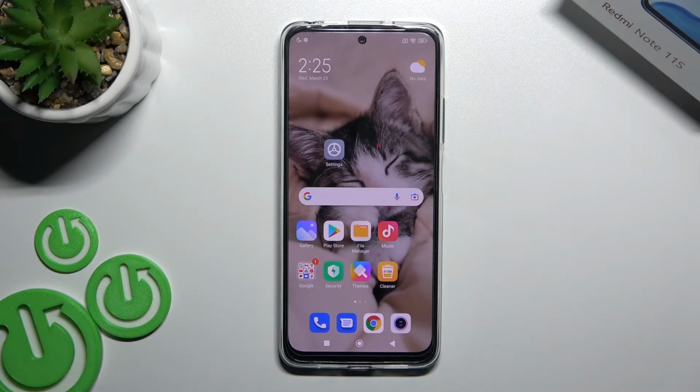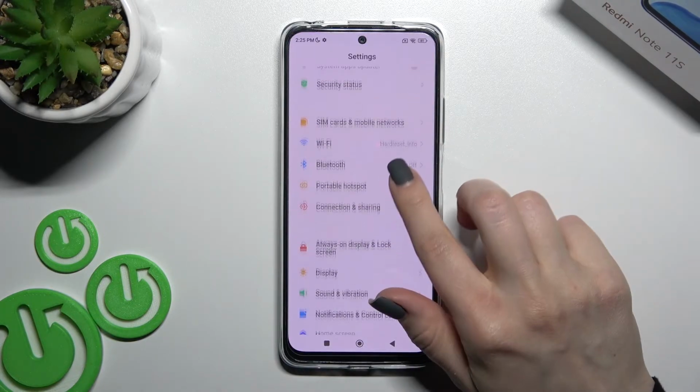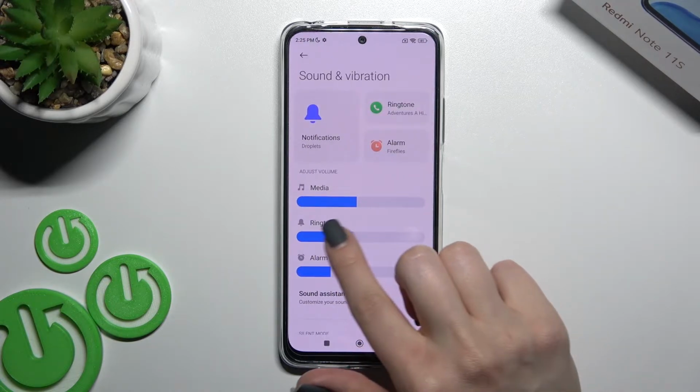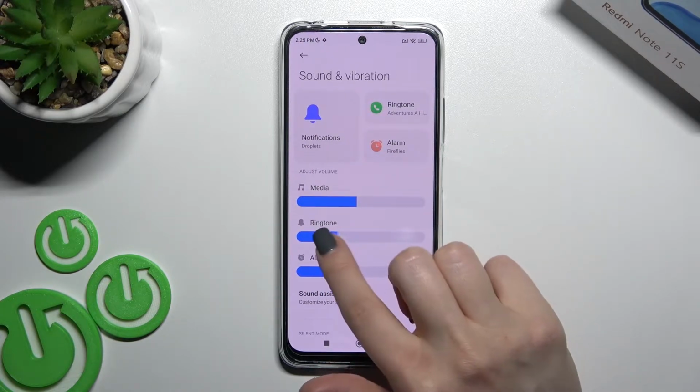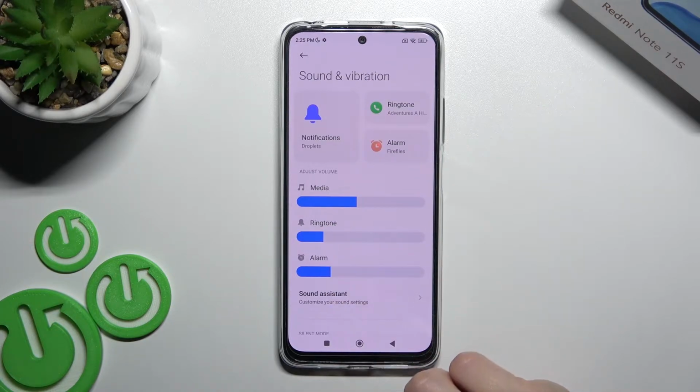Welcome to the Xiaomi Redmi Note 11S in front of me, and I'll show you how to adjust ringtone volume on this device. So first you should go into the settings application, scroll to sounds and vibration, and now just by swiping this ringtone volume panel to the left or to the right with your finger, you can change the ringtone volume on our Xiaomi phone.